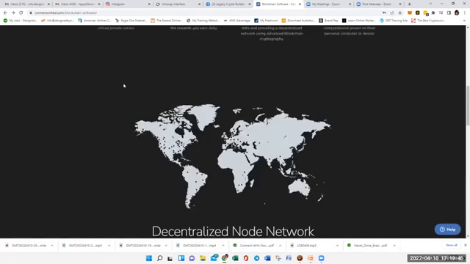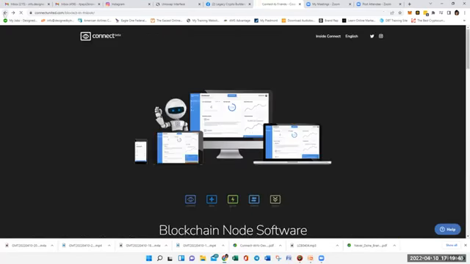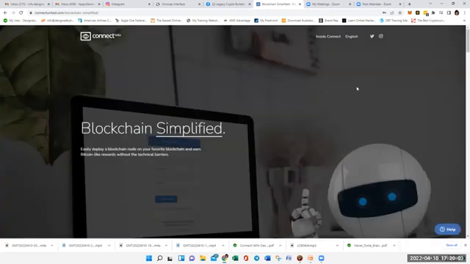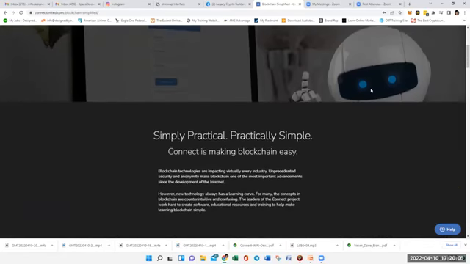All right, we're going to scroll back up here to the top again. Go back up to the top. We're going to hover over Connect again, and that's what we've seen under the Connect blockchain software app. And now we're going to click on the blockchain simplified, so we can see what falls underneath of there. And this is pretty much going to give you some education.